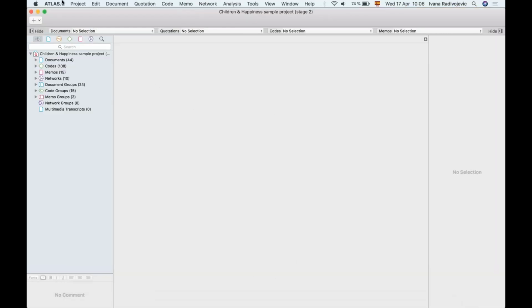So here we are, already inside ATLAS.ti, and I've opened up a project here. We can see the title up at the top, and in this project, we're investigating children and happiness. So the effects of having children on parents' happiness. Now this is a sample project that we created, just for showing ATLAS.ti for teaching. And if you would like, you can download this same project from our website. And so then you can also open it on your own computer and explore it in case you're interested.